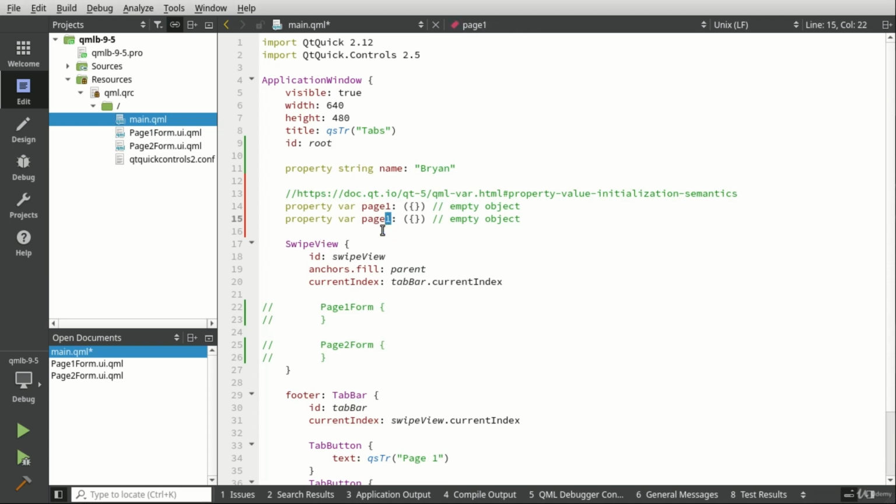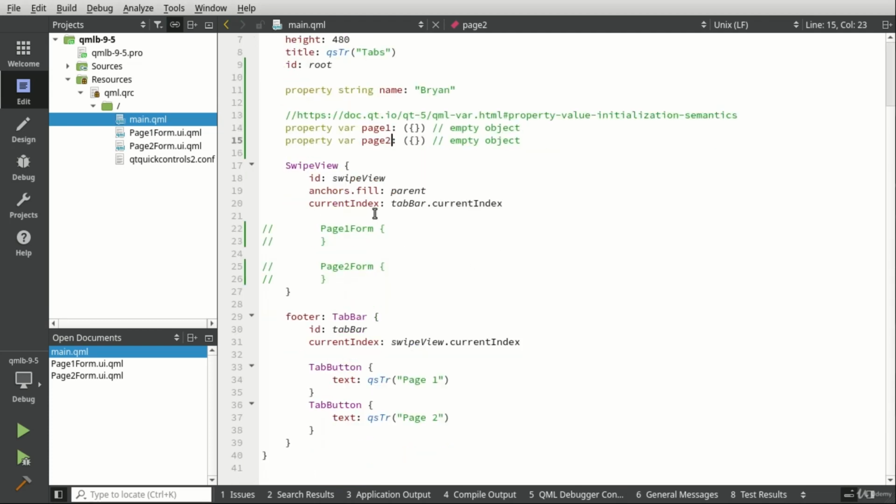I don't mean to come off like I'm complaining, but Qt's documentation is usually beautiful. It's some of the best documentation in the world, but with QML, it gets really, really confusing. So anyways, we've got a page 1 and a page 2. Now we're going to take full ownership and create these ourselves.